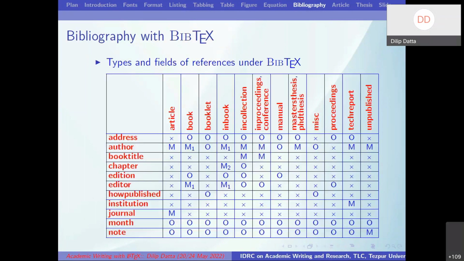The very first thing, we need to know which fields are required for a particular document. Many people don't know which pieces of information are to be provided in a particular type of document. So LaTeX restricts that. If you put extra information, LaTeX will not respond. For example, a journal article. When we write a journal article, which things are mandatory? You see that the author's name is mandatory. If we write a journal article, the author's name must be there. M means mandatory field.